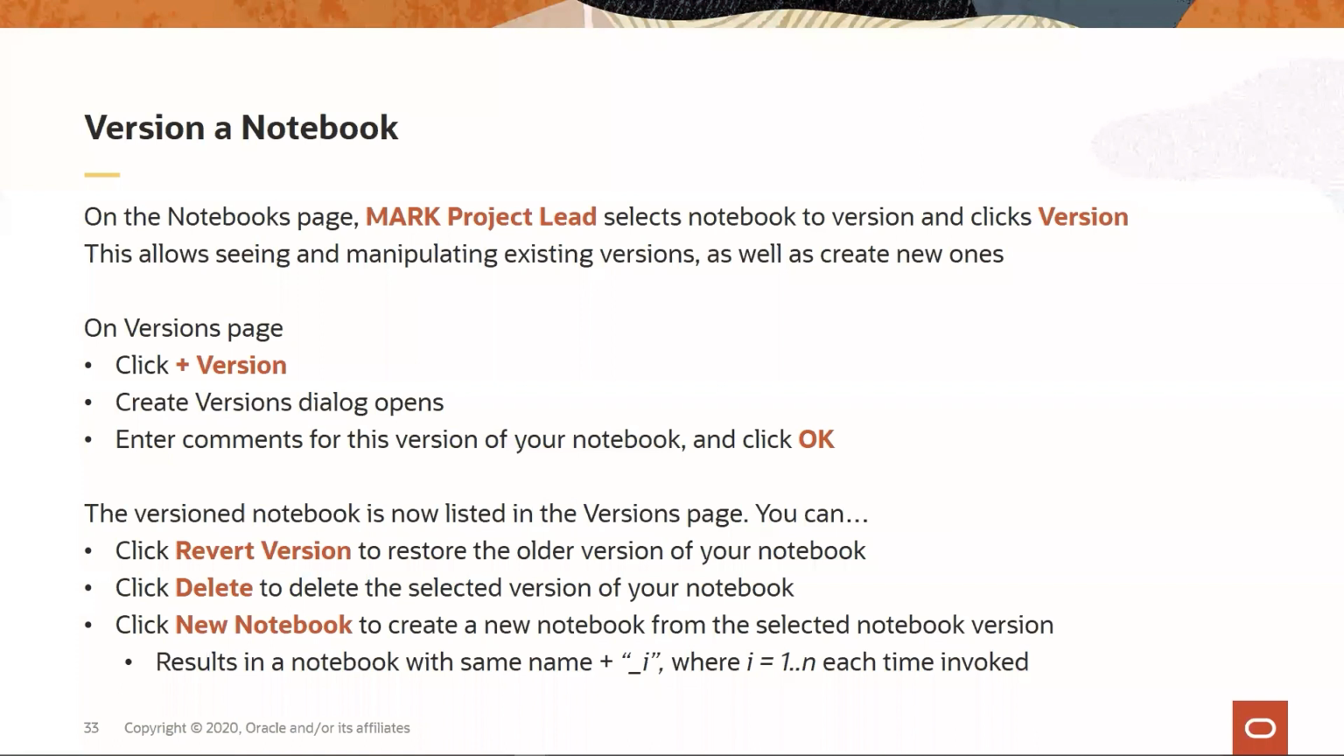Versioning a notebook. Versions are important because you want to make sure that you don't lose previous work, and you would like a convenient way in which to create new versions and revert versions. So in the Mark Project Lead account, we're going to select a notebook and then click version. That will allow us to manipulate any existing versions as well as to create new ones.